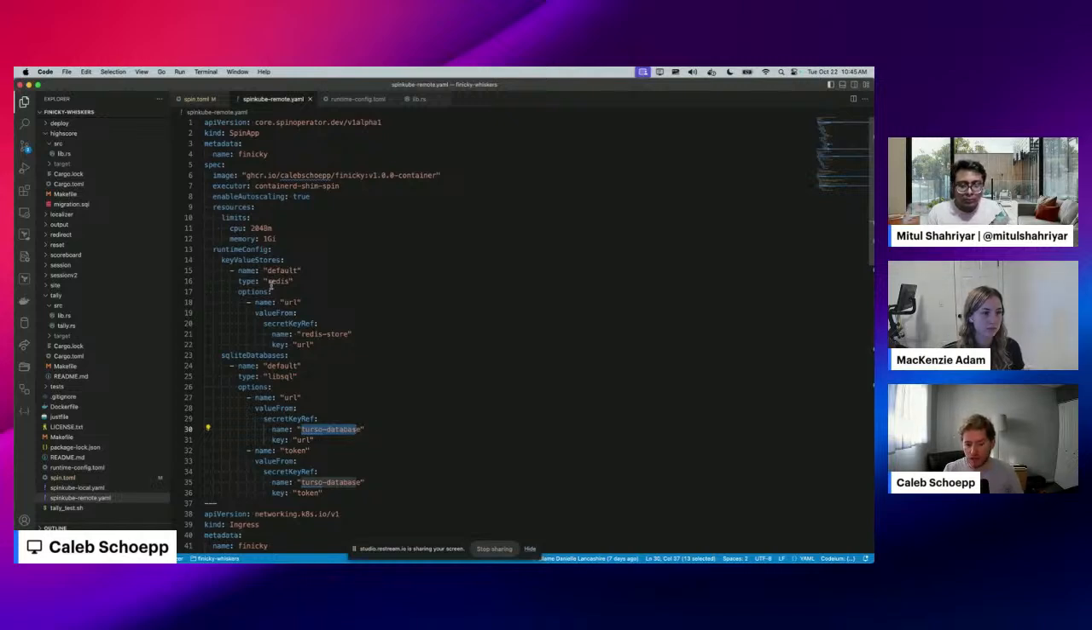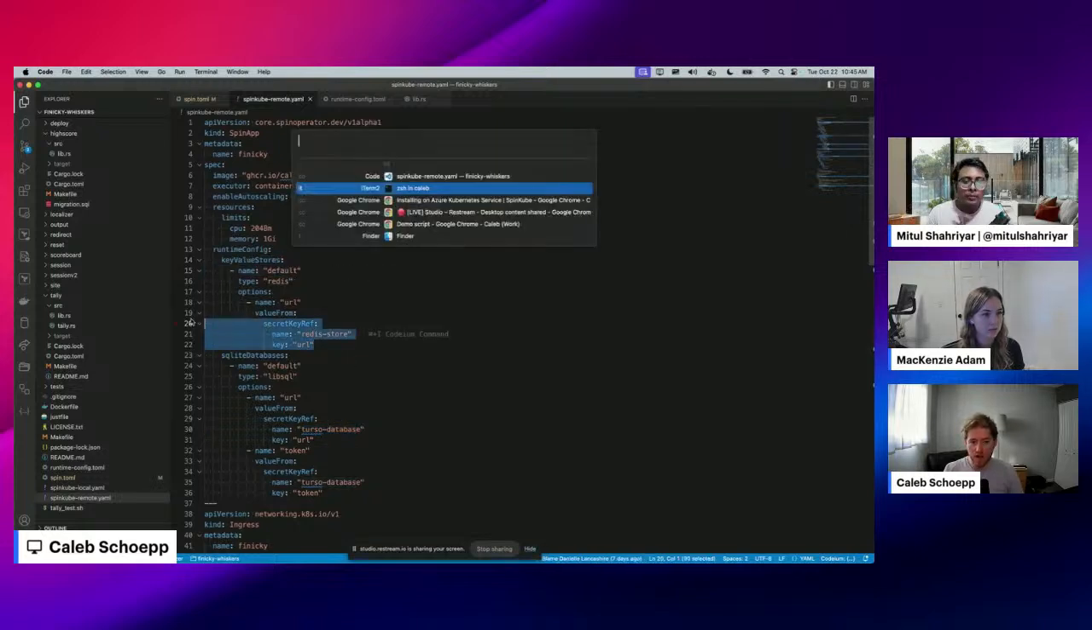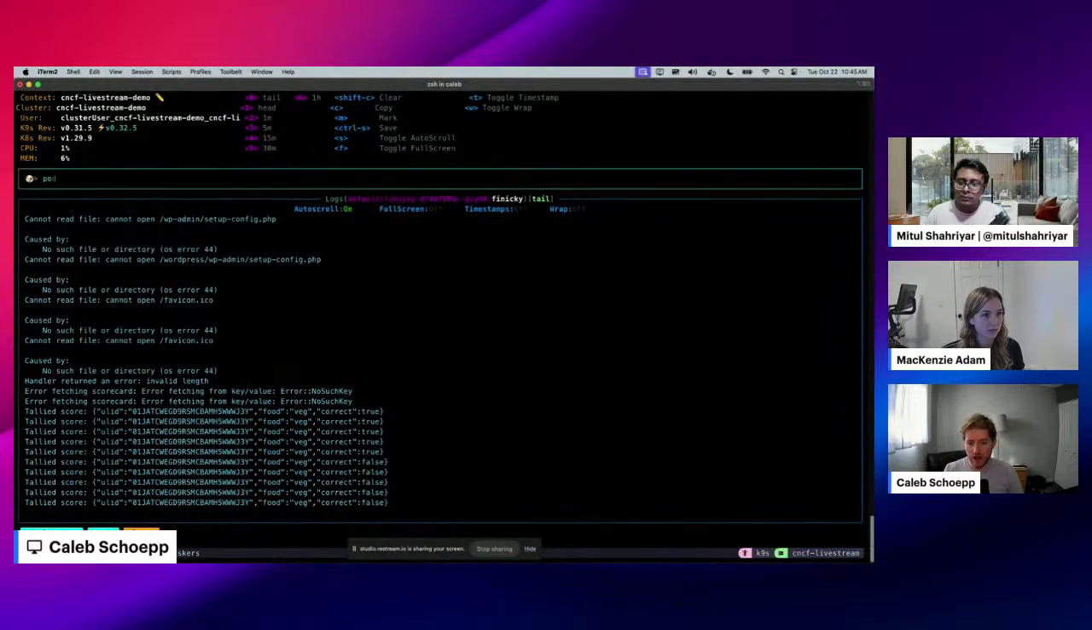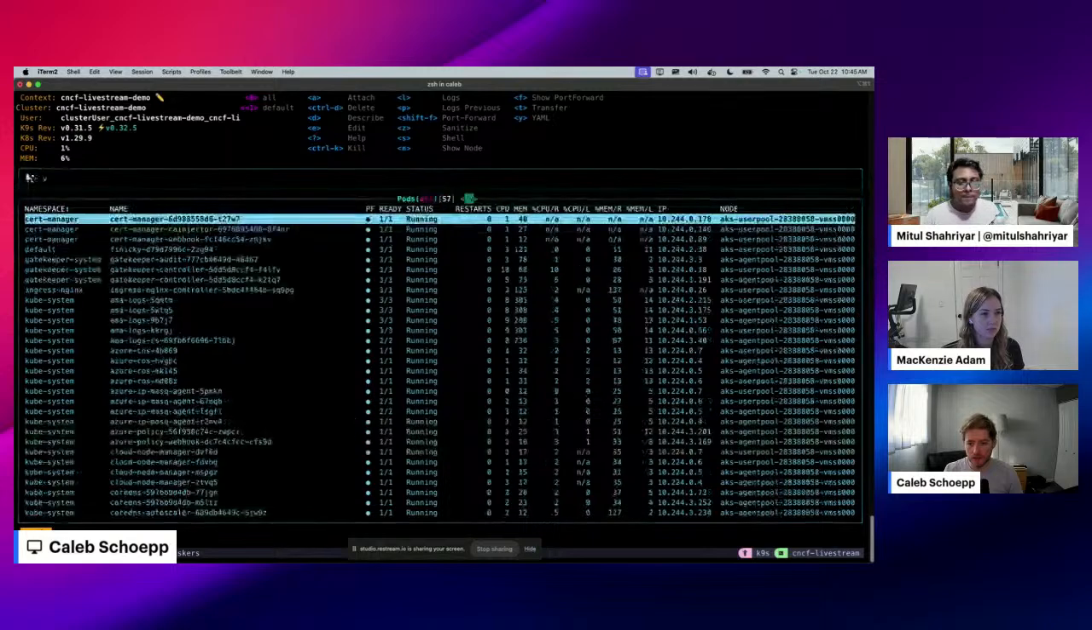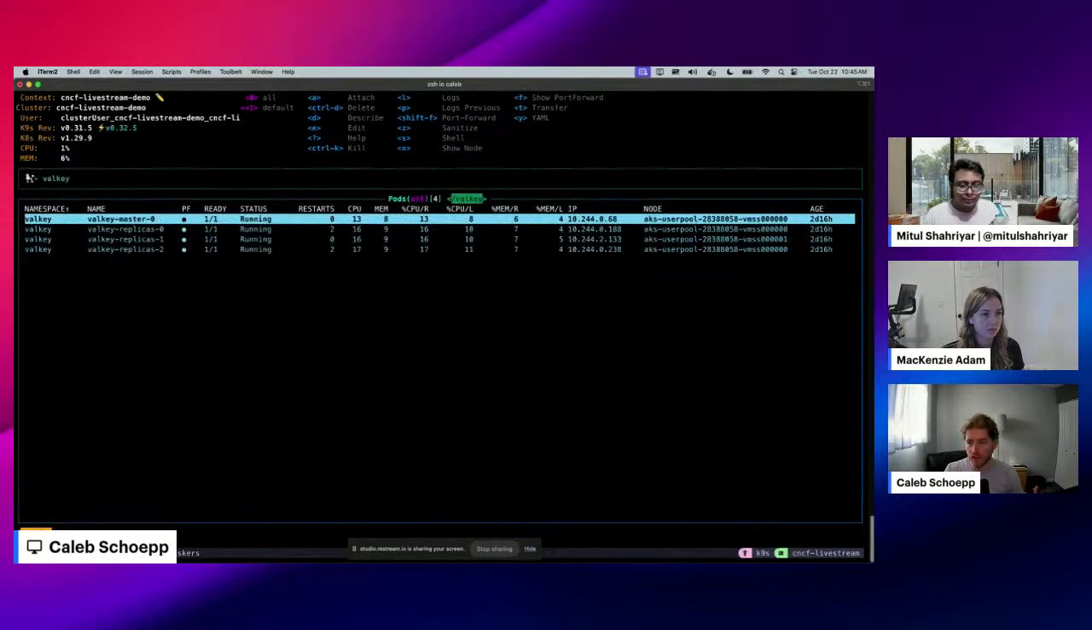Similarly, for the key value store, we want it to be backed by Redis this time, and its credentials are defined in a secret. We can see earlier that if we go to all the pods and I search for Valkey, we're running Valkey, which is a fork of Redis, to provide that backend for the key value store. And so that's where that's being stored.